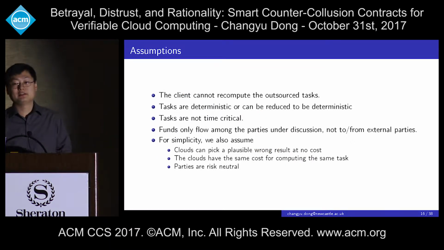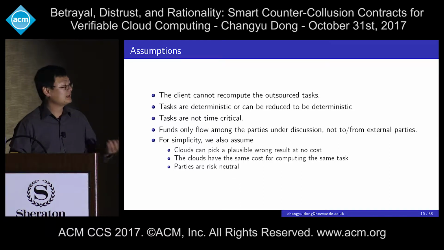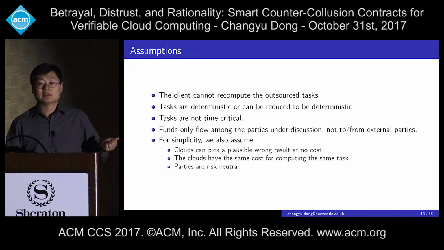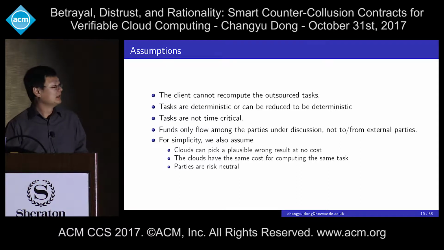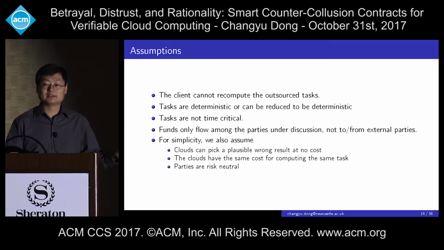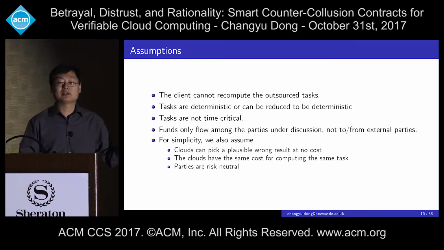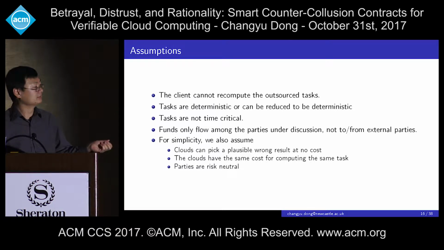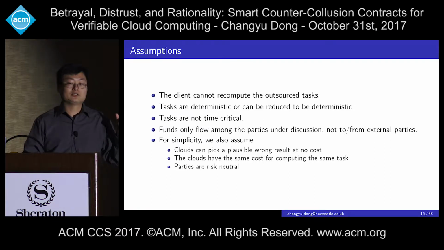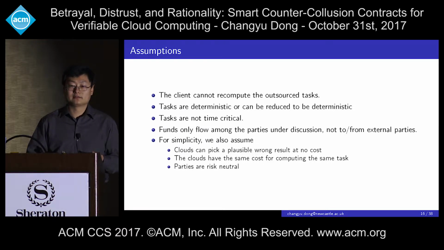So here we have a list of assumptions, and I hope they are justifiable. So one thing is the client cannot recompute the tasks. Otherwise, the client can compute everything by itself without even asking the cloud. Second thing is the tasks are deterministic or can be reduced to deterministic. So this is another assumption actually inherited from verifiable computing literature. We also assume the tasks are not time critical because we have no control over timing on blockchain.